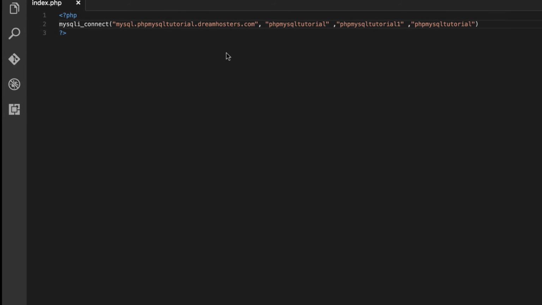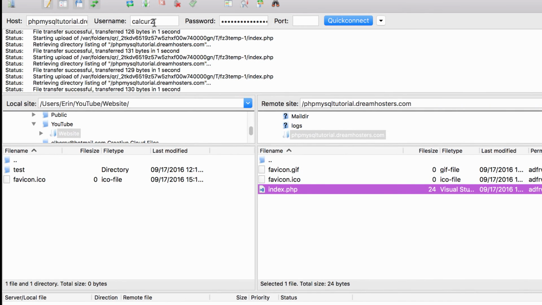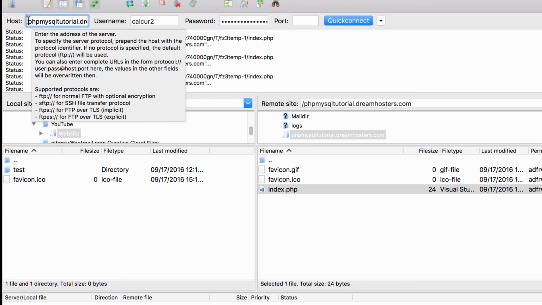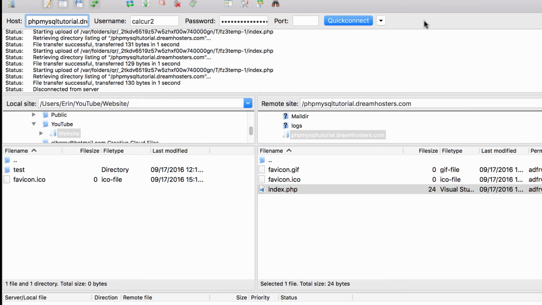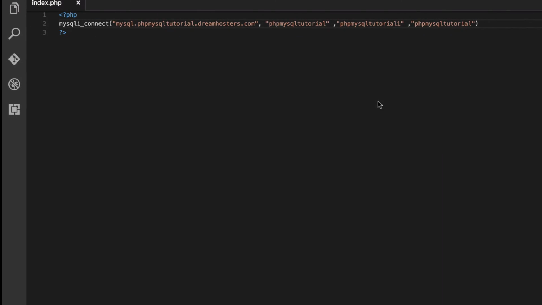But just make sure that you look over this very carefully, that you got every single thing absolutely perfect on here. And also, I wanted to point out, this is not the same user and password that you use for FTP. If I go back to FileZilla, you can see I have calcur2 with a password, and I'm connecting to the website. It's not the same. In fact, even the host isn't the same. On here, there's no MySQL, but here it's mysql.phpmysqltutorial.dreamhosters.com. So the host and the user and the password and then the additional database, they're all different. So don't get them confused with file transfer protocol. They're two separate things. That's basically all I have to say in this video.